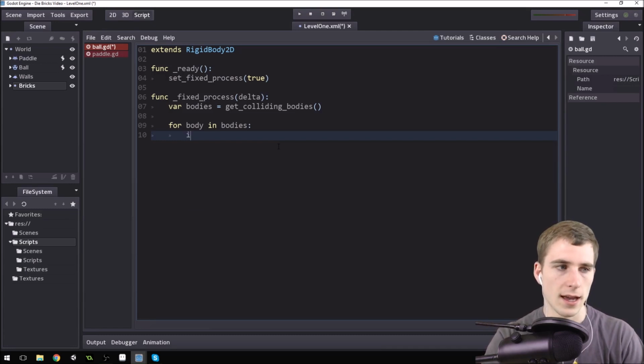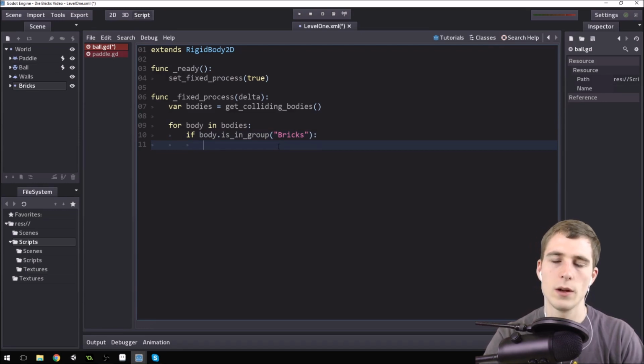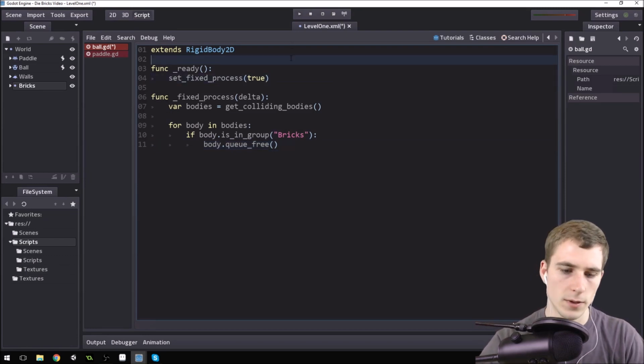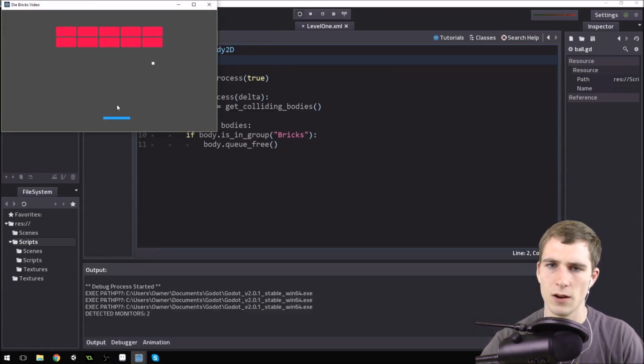So we can say if body.is_in_group bricks, then what do we want to do? We want to destroy it. So the way that you do that is a function called queue_free. So we're going to say body.queue_free. Now we should be able to save our nice little ball script here and run it, and hopefully this works.